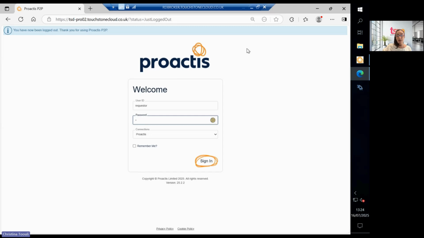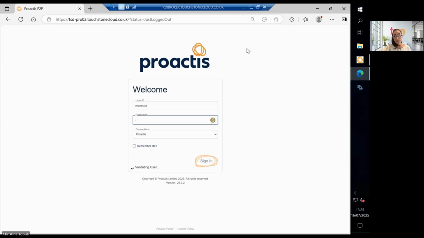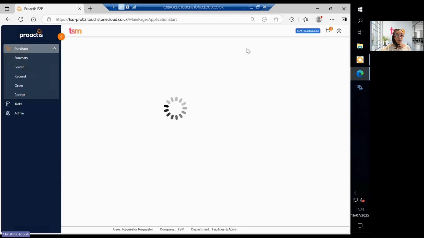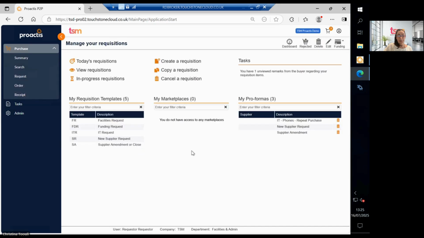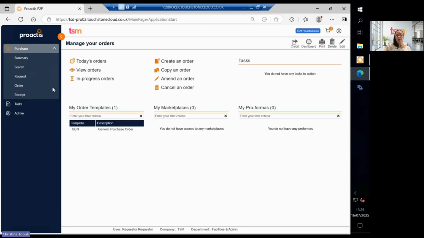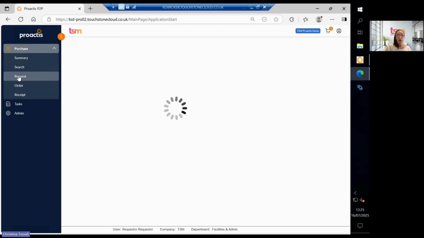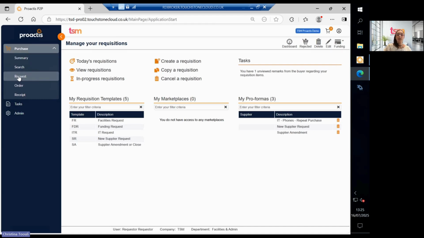So I'm just going to log in as a user that has the ability to raise requests for goods and services inside Proactis. And it should log me in. There we go. Okay. So I'm going to navigate to my request screen. So typically you would be raising orders. So your business would ideally raise orders. However, what we're going to be doing is looking at the request feature, which is a request for goods and services that's raised up front before the order is created.